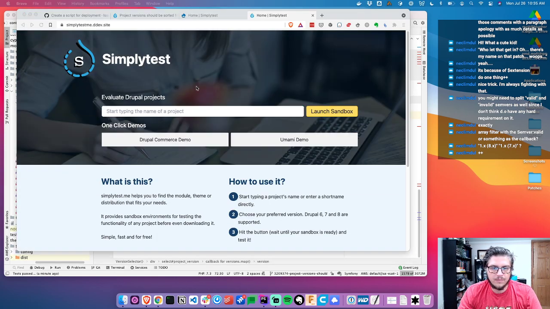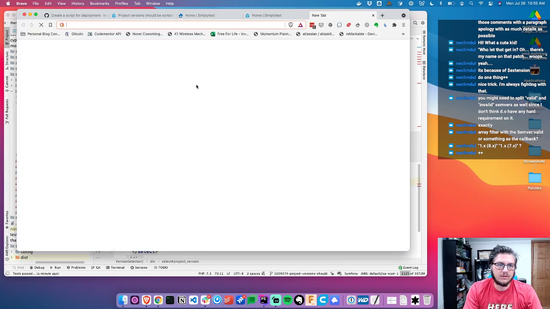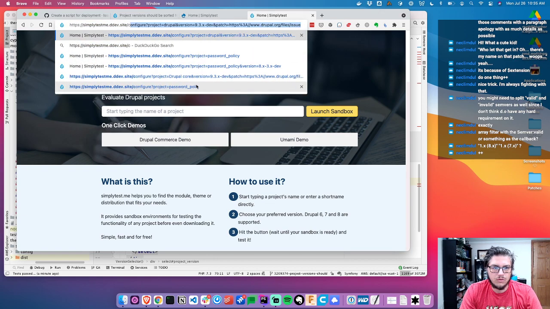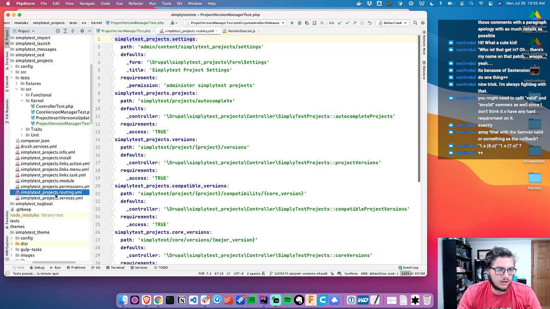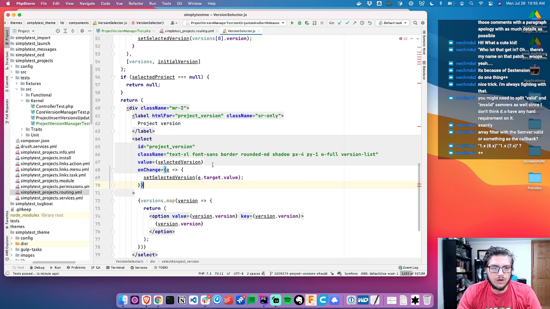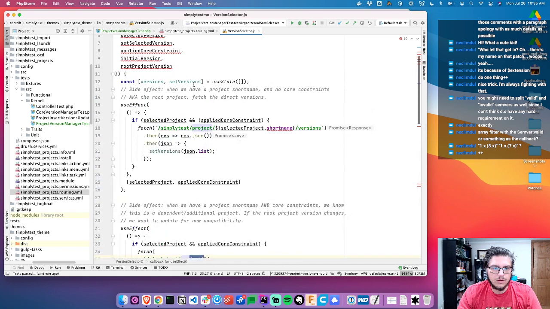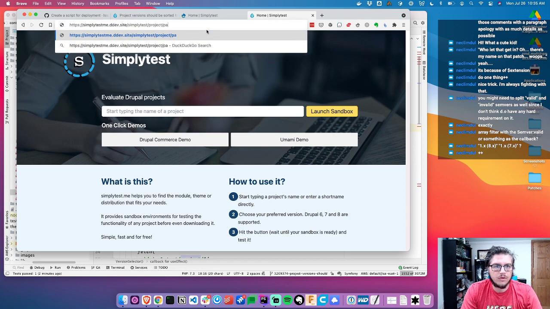All right. So the next step is, let's go. I don't even remember what the URL is for this. So let's go look at the routes. Or duh, it's right here. I think it's project, short name, and versions. So we'll do path auto and versions.